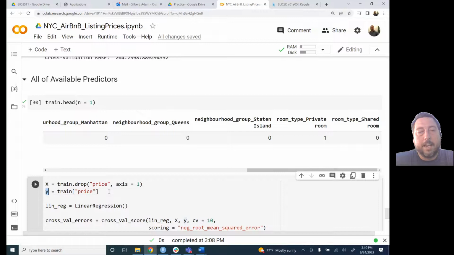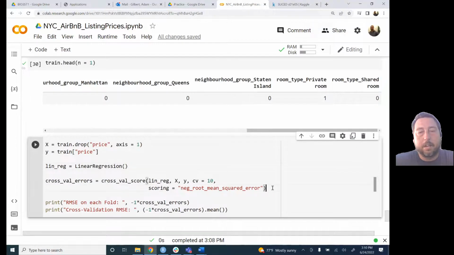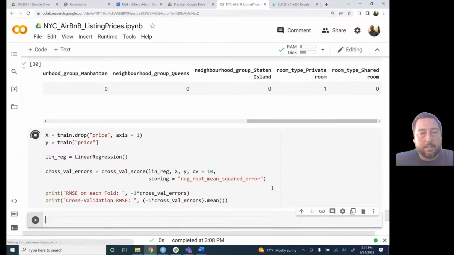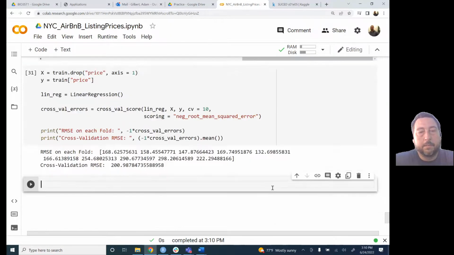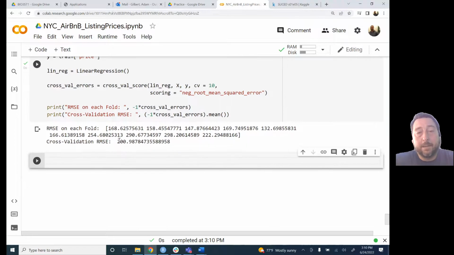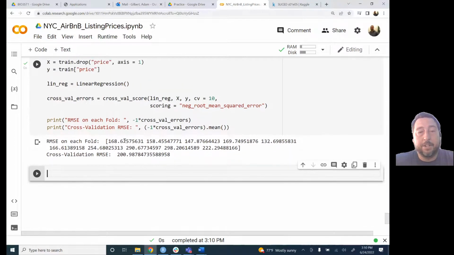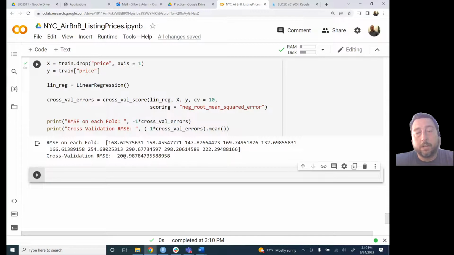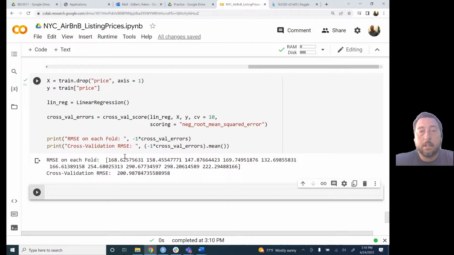and the response in Y. We'll still deal with linear regression for now, and let's use cross-validation to score this model. Let's see how well we do. Okay, and we've done, again, a little bit better. So we've gotten now down to a $200 RMSE.